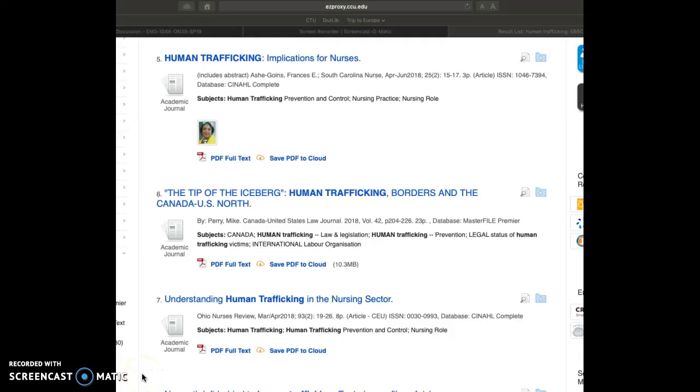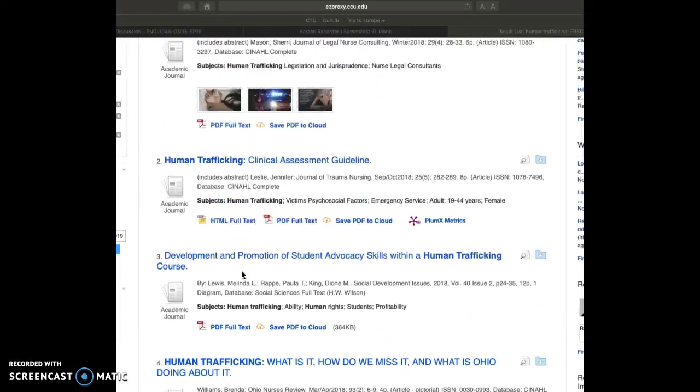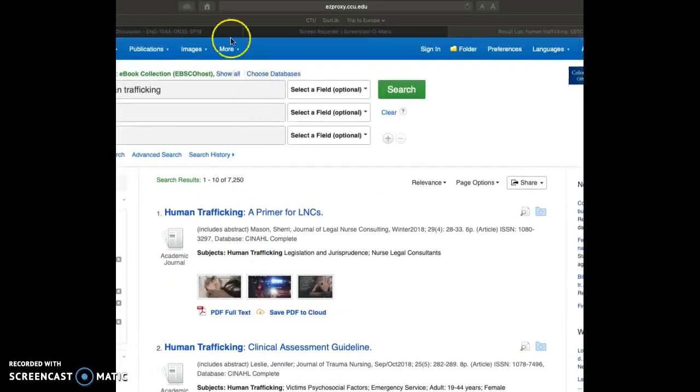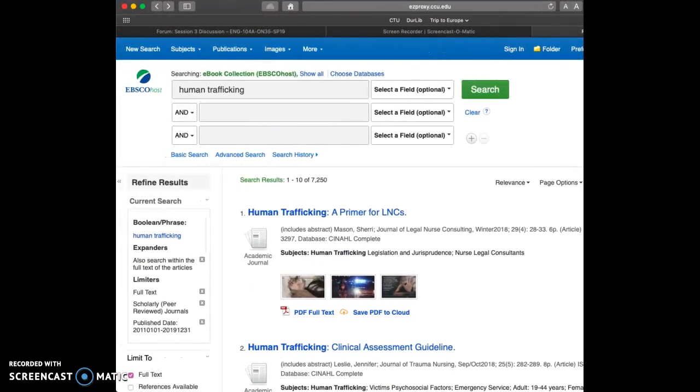So we're going to start here at the library. I've done a quick search for human trafficking. The items I've saved, the settings I've done, are that I want full text, I want them to be scholarly, peer-reviewed journals, and I limited my time frame to 2011 to 2019. That still leaves me with over 7,000.